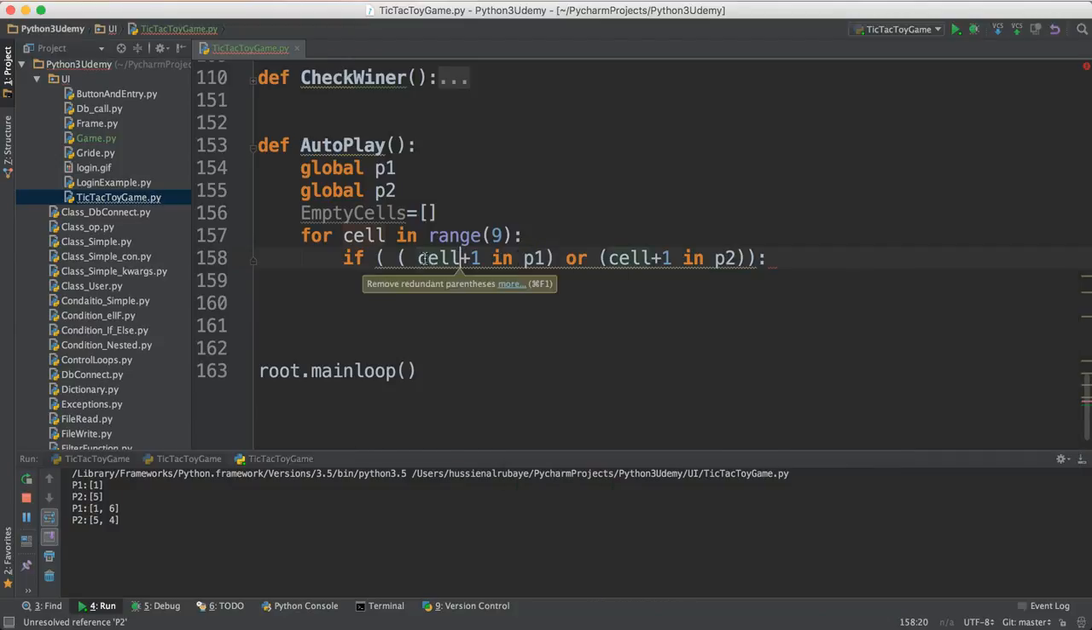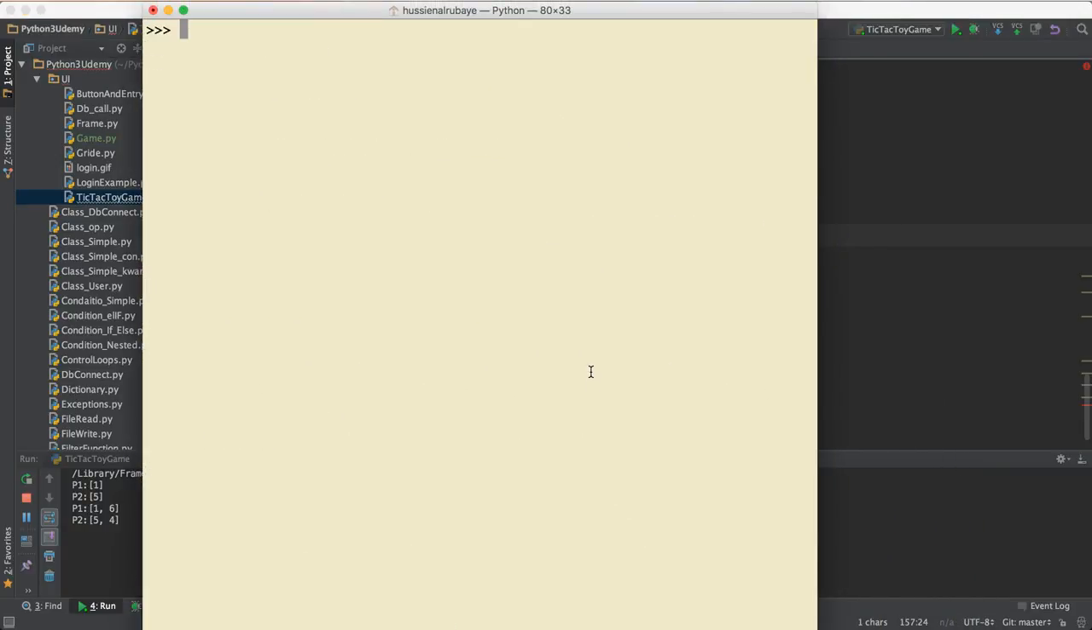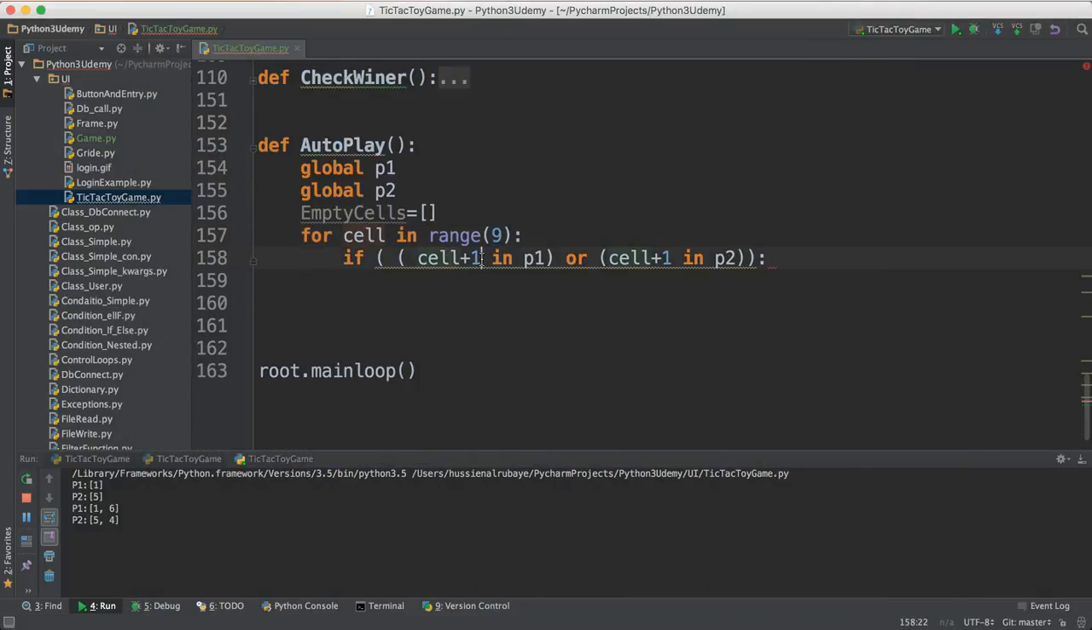So first of all, why cell + 1? Because range starts from 0 to 9. So if I just open the terminal and try to show you, you will understand what this means. If I use range and say print x, it will print 0 to 8, but I need 1 to 9, so I just need to add +1. So I said +1. For that reason, you'll see +1.